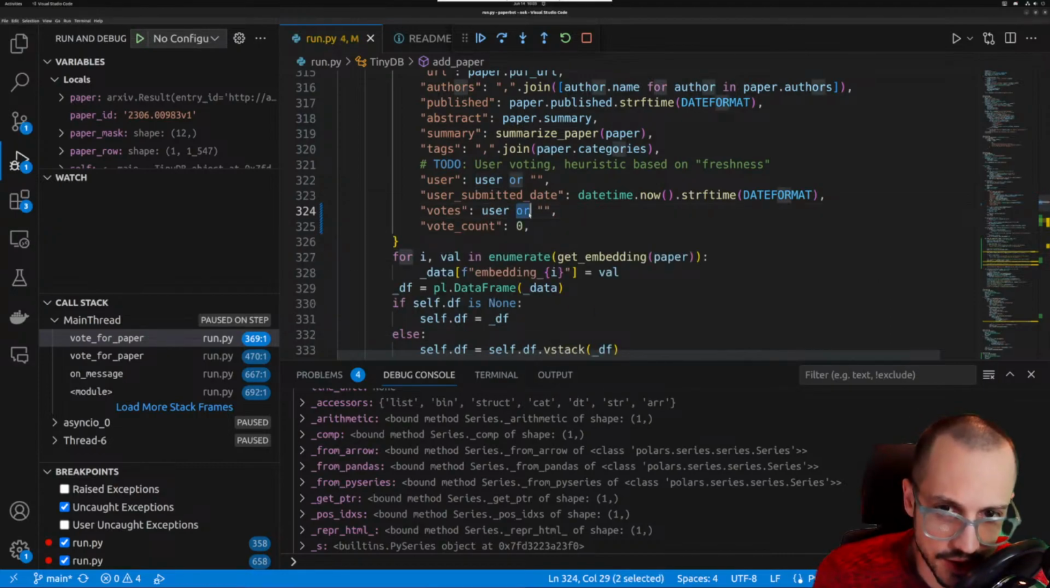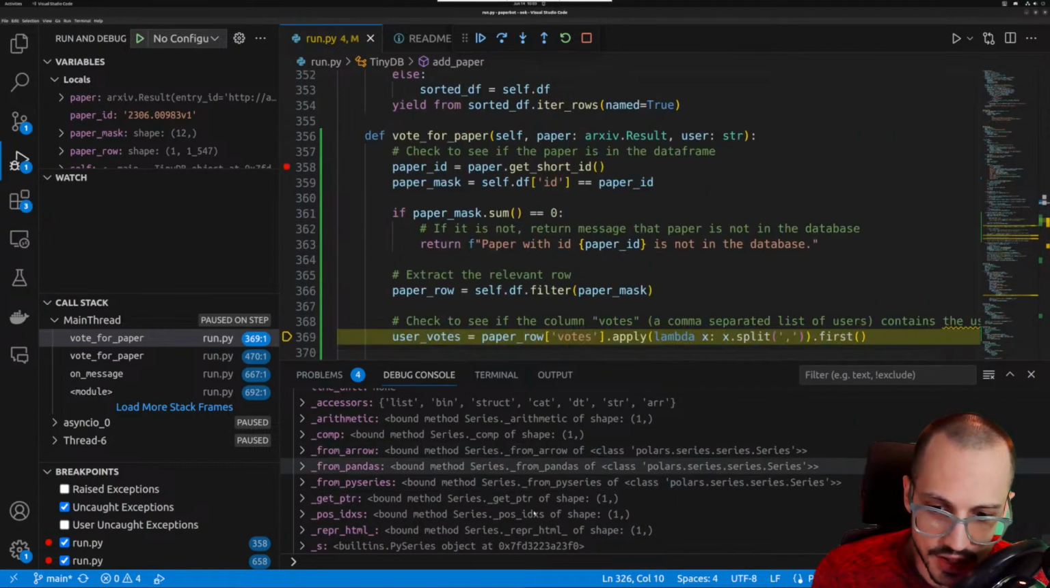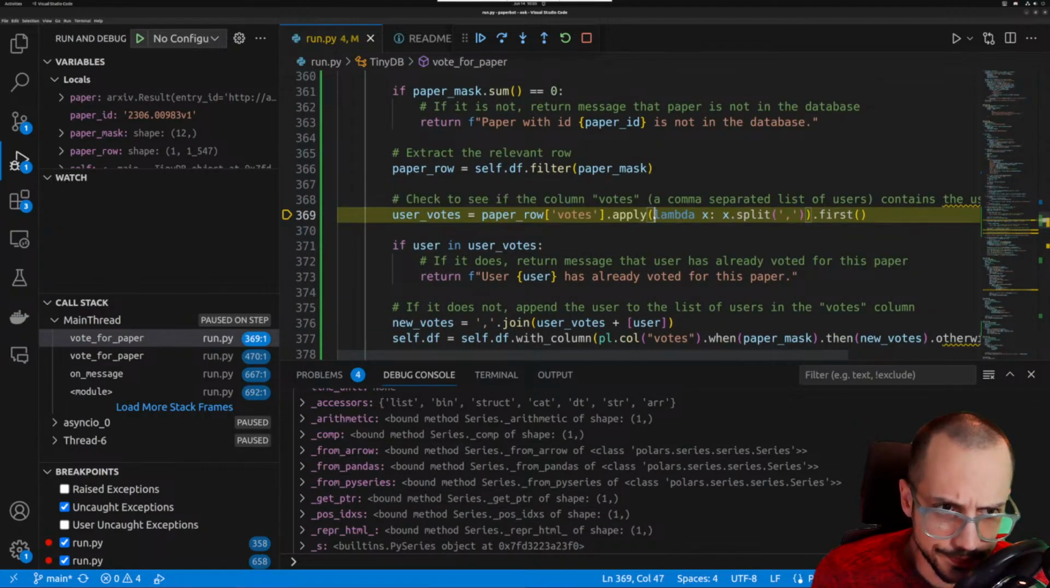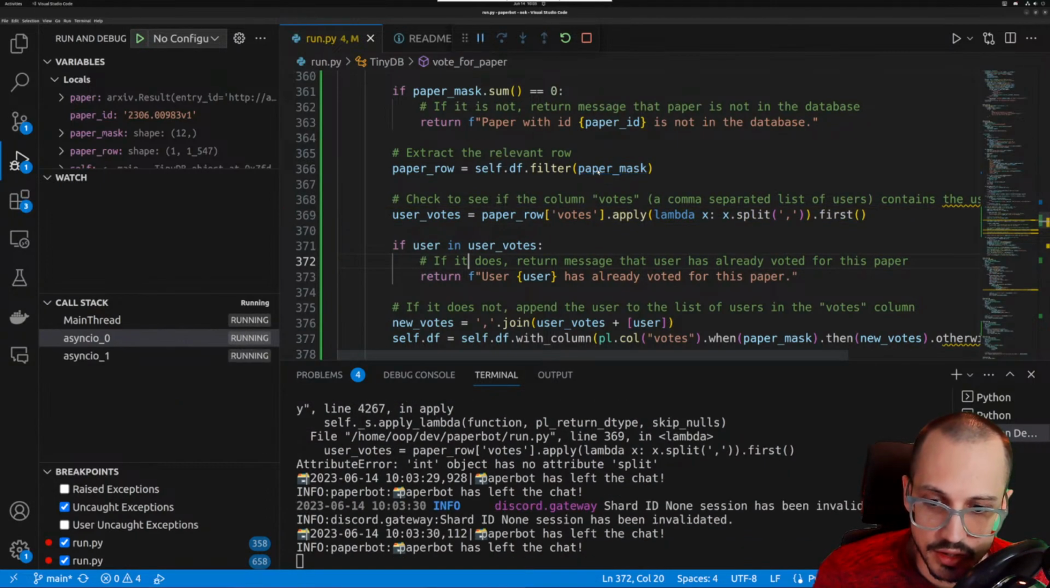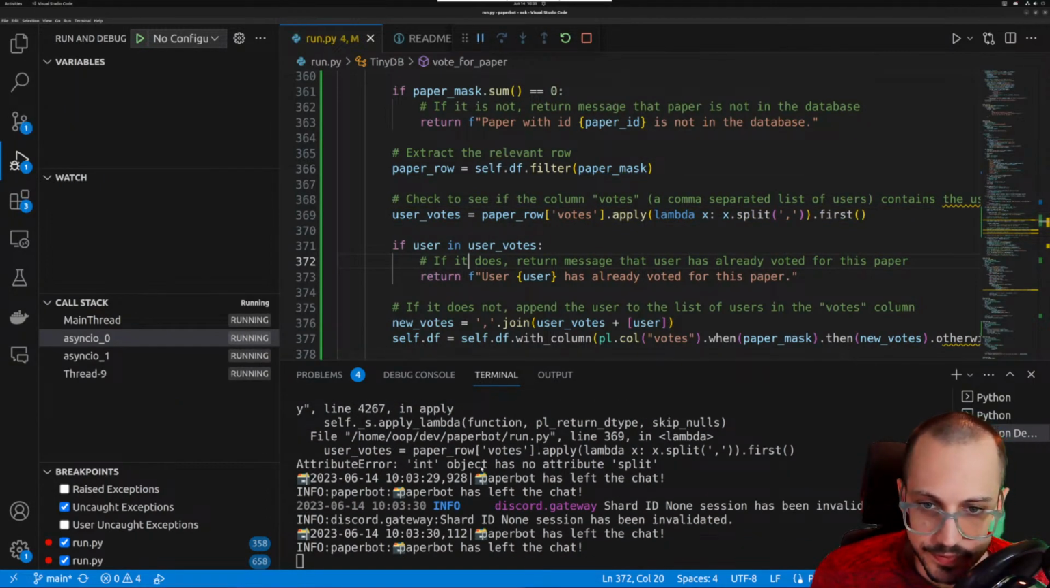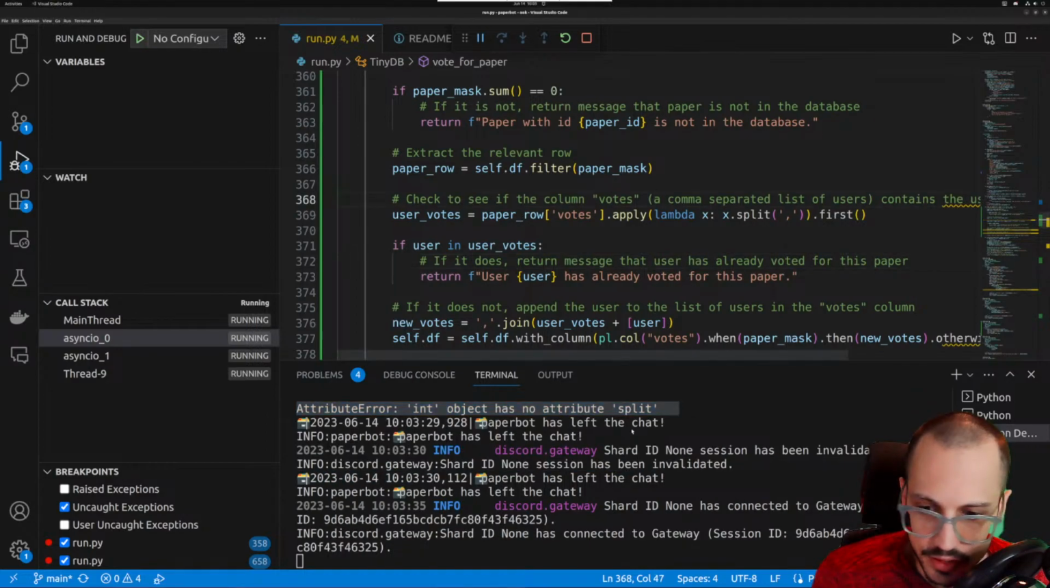So we use this pattern here. So if this is none, which is the case, it'll basically initialize it as an empty string, and then this won't be an integer. I think this is going to throw an error because as soon as it tries to do this dot split, it'll actually error out. But let's see. Yeah, there you go. Int object has no attribute dot split, so we kind of knew that that was going to happen.